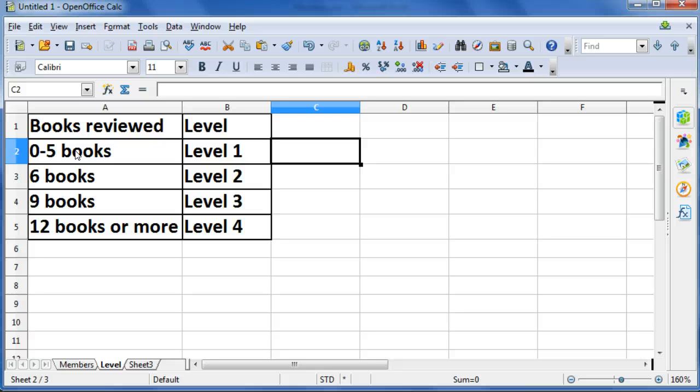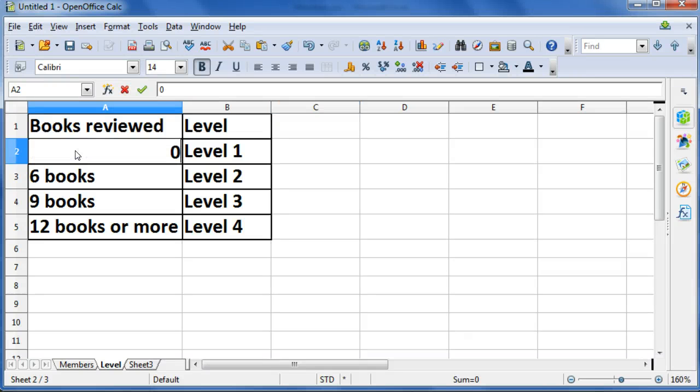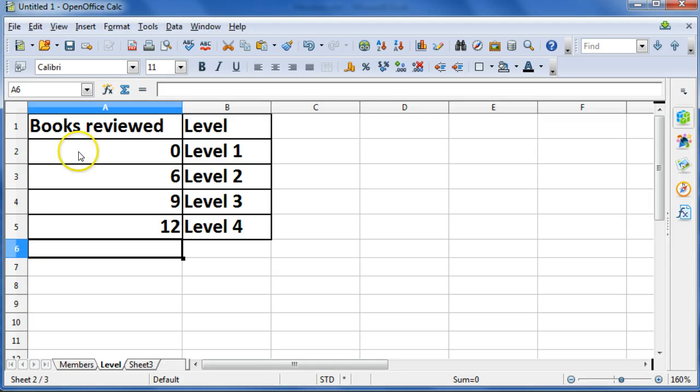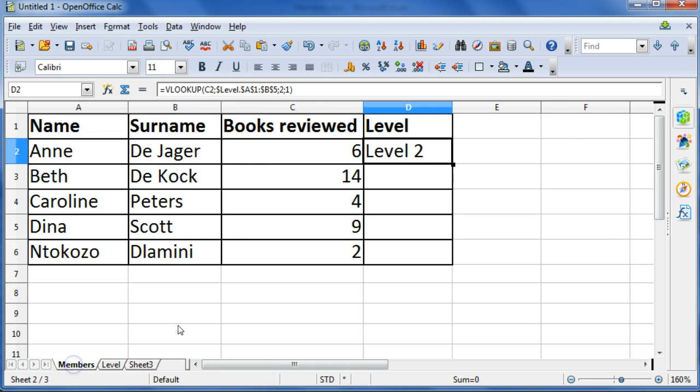Okay, so for level 1, it's 0 books. For level 2, it's from 6 books and up. For level 3, it will be 9 books and more. And for level 4, it will be 12 books or more. Okay, so if you go back to your member sheet now, your VLOOKUP function will actually work. Okay, now you can use your autofill function to complete the spreadsheet.